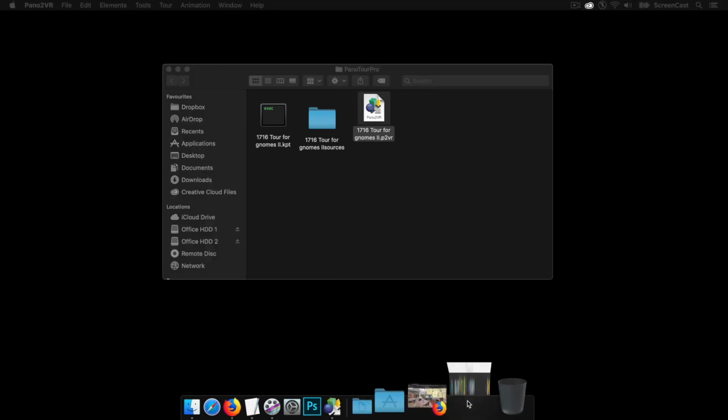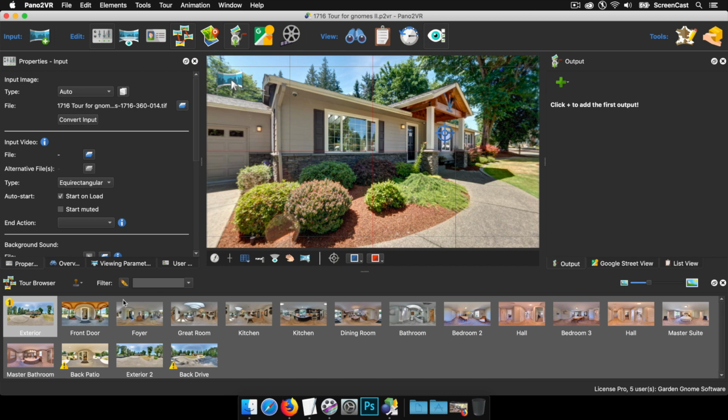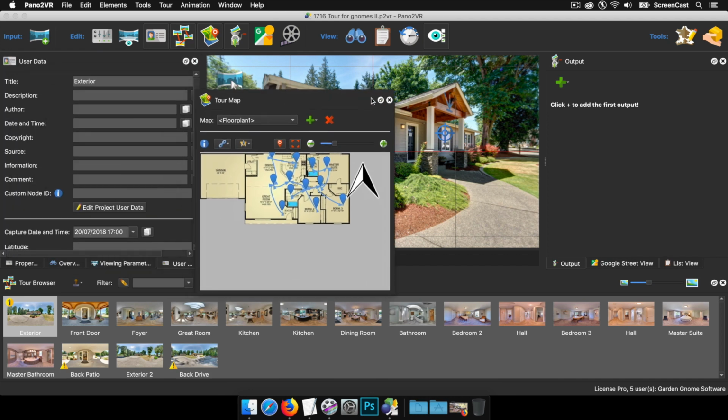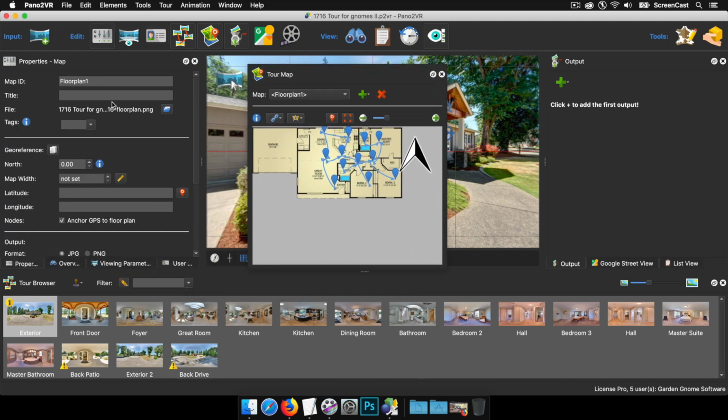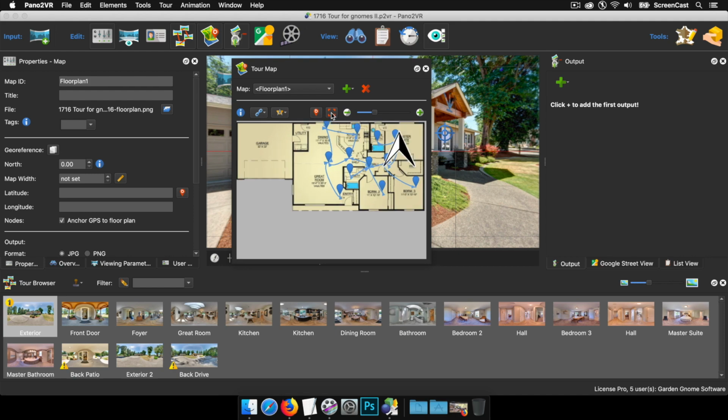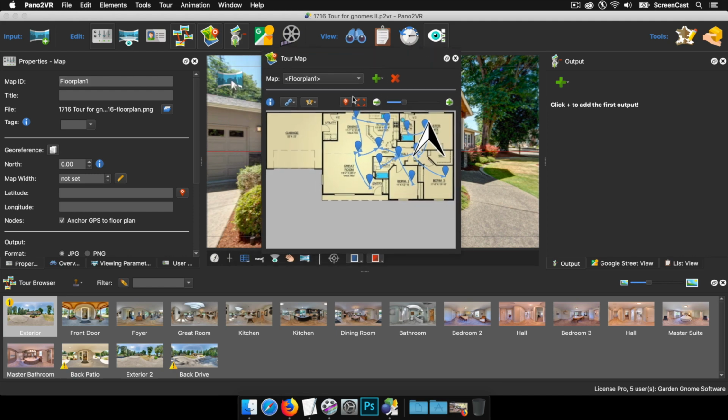Okay, so let's just open Pano2VR up again, and as said, we've loaded all the images. We've also loaded all of the names for the images, and not only that, Catherine's project had a floor plan. If we select our tour map, you'll see that we've also brought the floor plan in. I'm just going to undock that from the side and show the properties panel. There we go. And I'm just going to click the button here to fill the window. Right, so here's the floor plan.